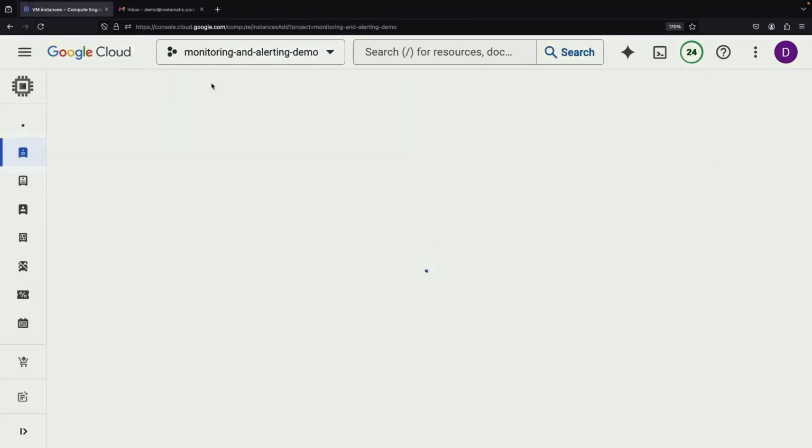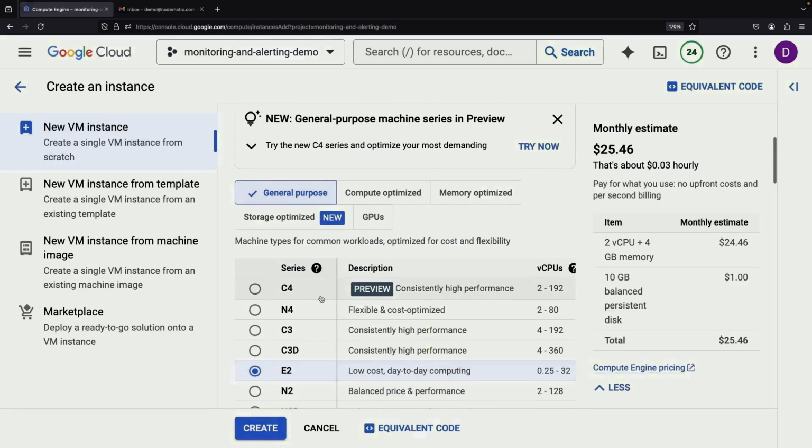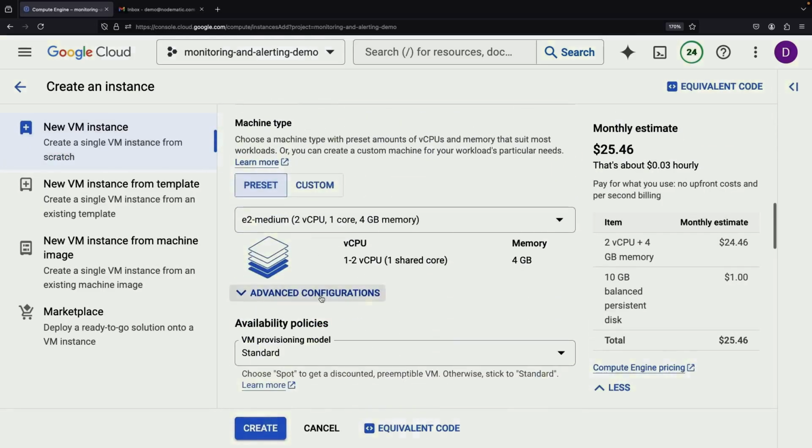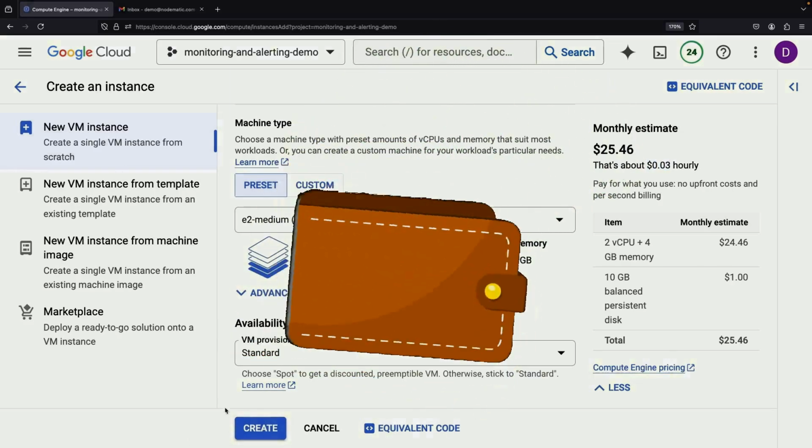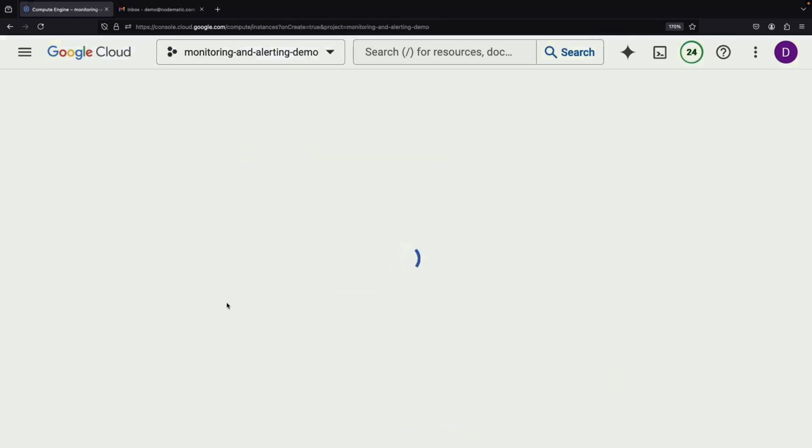All right, let's spawn an instance to showcase how this works. For now, we'll stick to the default settings. Quick heads up, this costs about 3 cents per hour. Ensure you delete your resource right after you're done experimenting if you're following along.